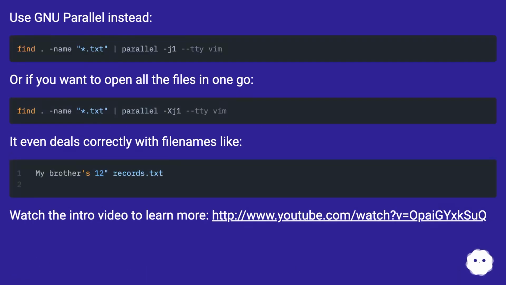Use GNU parallel instead. Or if you want to open all the files in one go. It even deals correctly with file names like these. Watch the intro video to learn more at this URL.